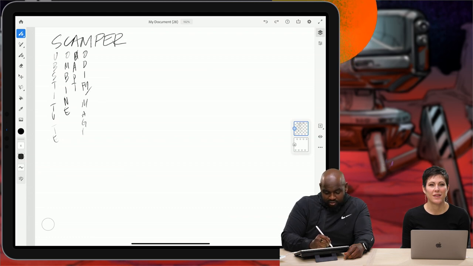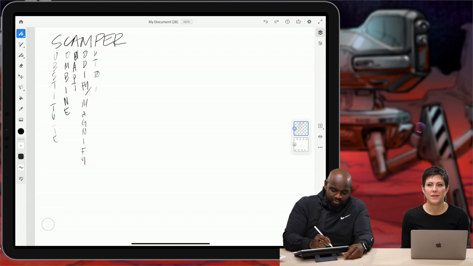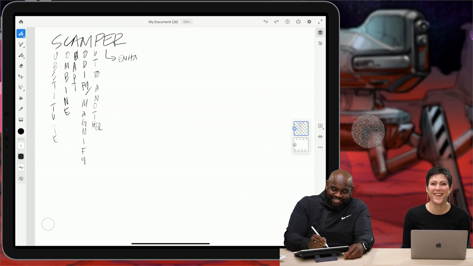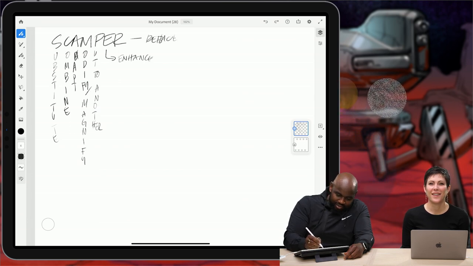I'm not used to writing vertically. It's kind of weird. Yeah, that's a tough one. Put to another use, to another... All right, I give up. Enhance and replace. Replace or remove. Okay, I like this.